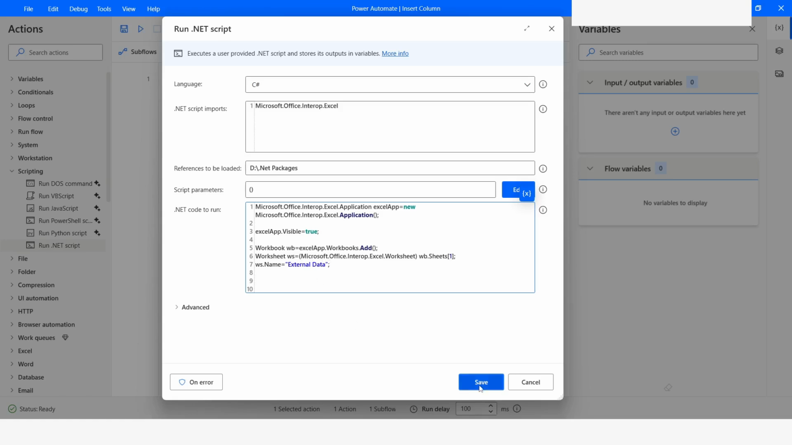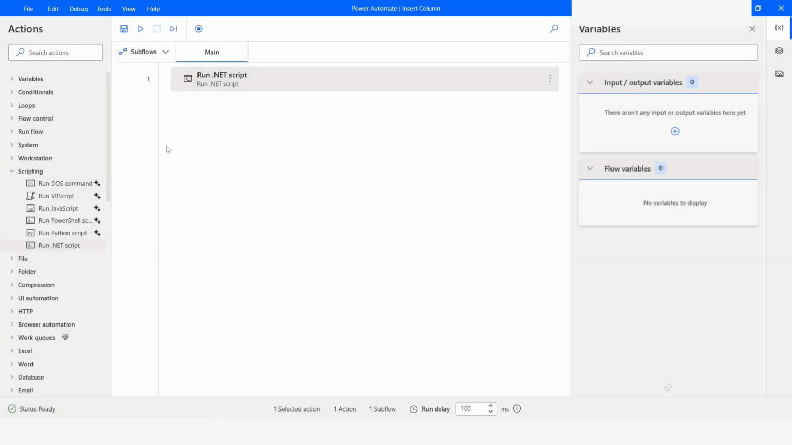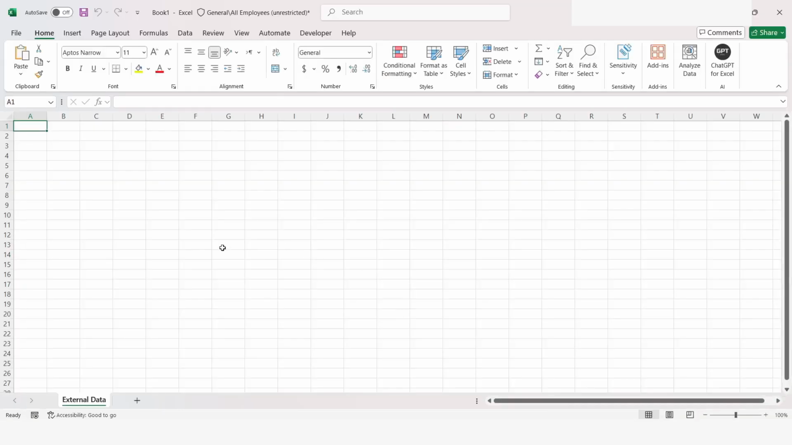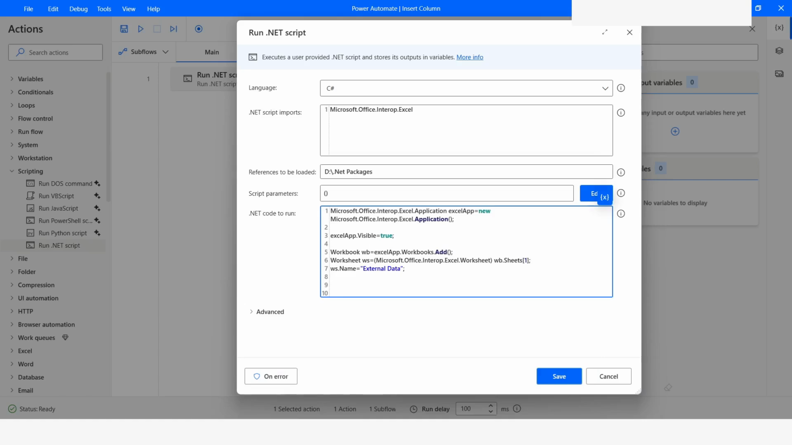Now if I click on save and run the bot, you will see that the first sheet name will be external data. Here you can see that the name of the sheet is external data, right? Now let's say you want to add a worksheet before this sheet which is external data.